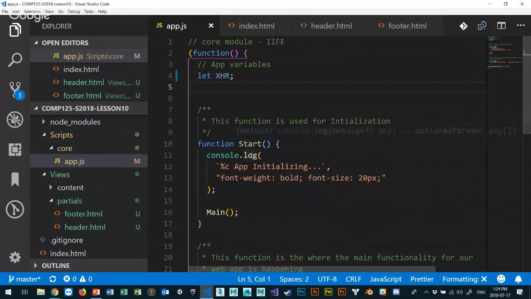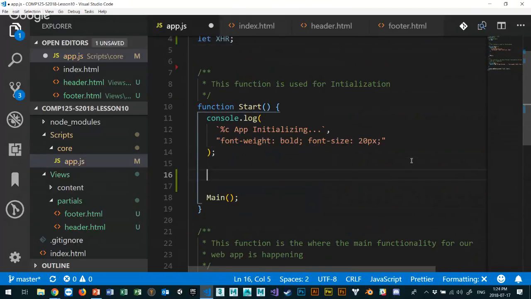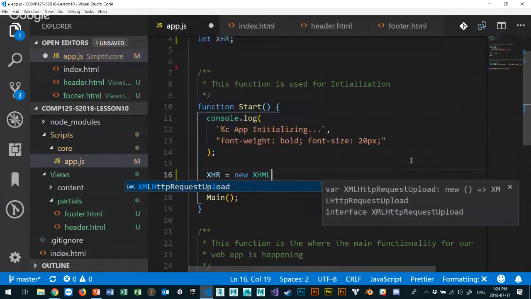In my start method, the first thing I want to do is instantiate an XHR object, just like we normally do inside our code. We're going to say that XHR is equal to a new XMLHttpRequest.